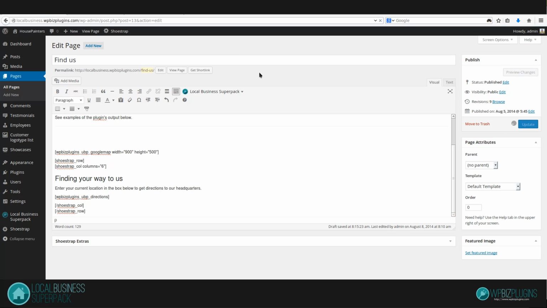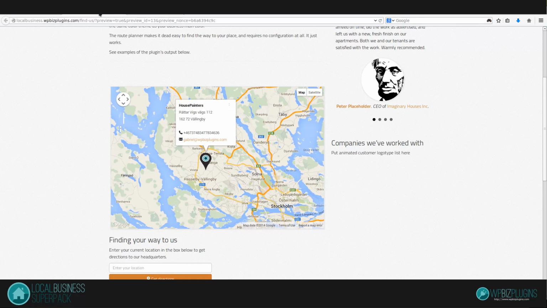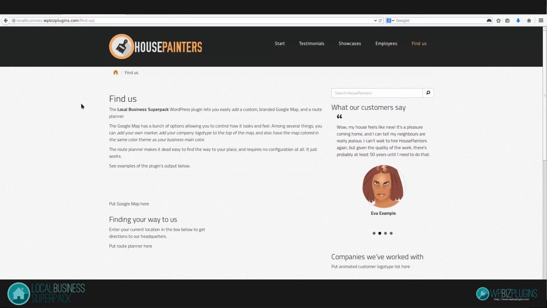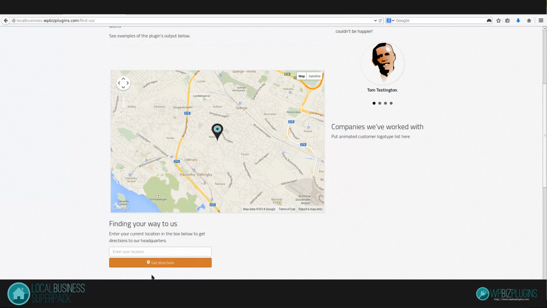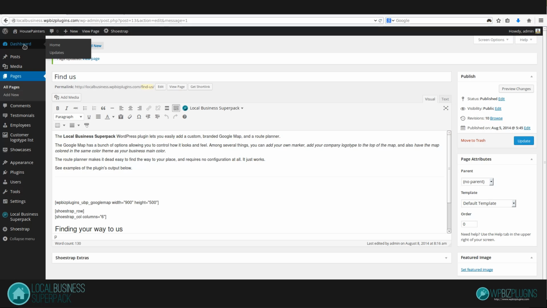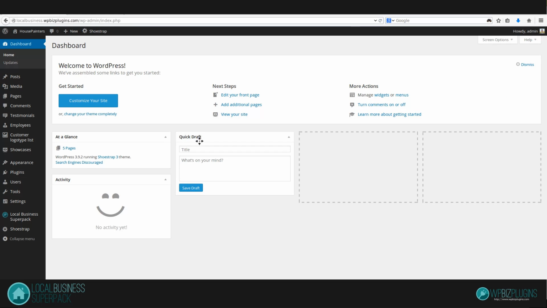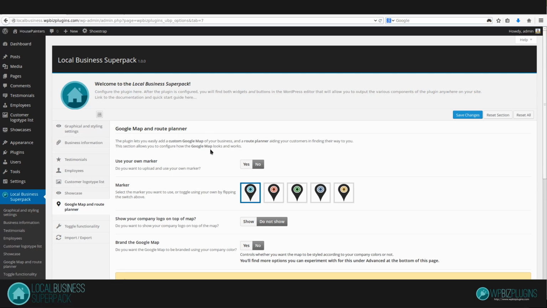It looks satisfying. This is the preview, so I'm going to shut this down. And this is the actual page, so I'm going to update this. So we get our Google Map in here, and there it is, our route planner and our Google Map. Now we'll go to edit page. We'll press the dashboard just to get back to a normal view. And then we'll go to the local Business Superpack and we'll go to the Google Map and Route Planner. Okay, so there's a bunch of things I'm going to demonstrate to you now.